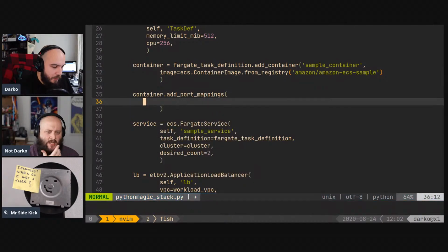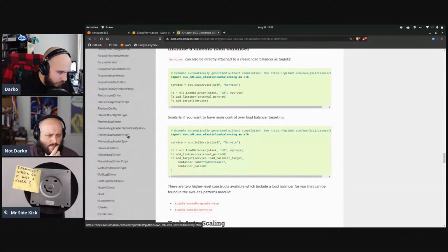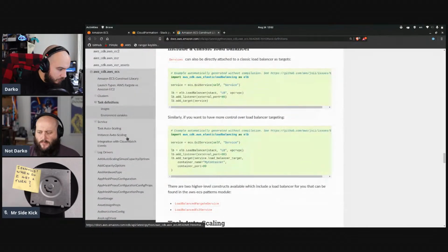Add port mappings, actually, so if I go to CDK, let me try to find this method. So it is on container. Where can I find a container?